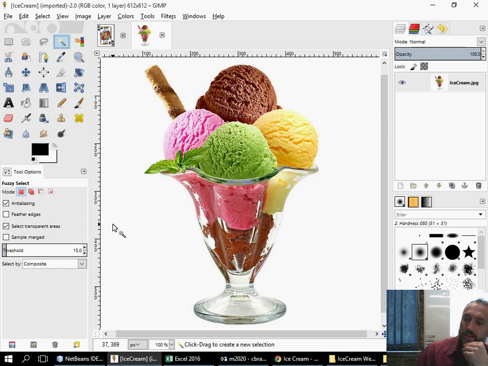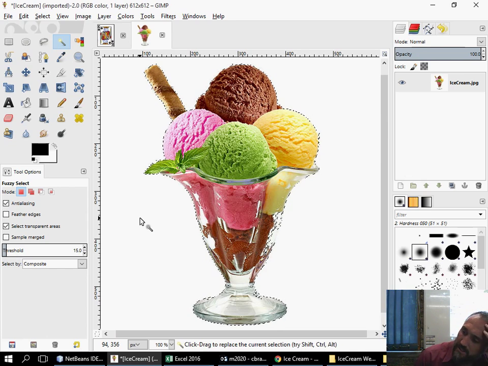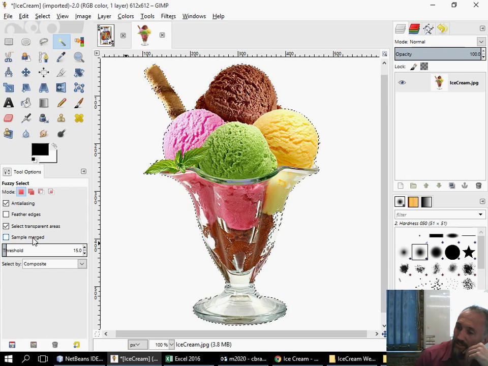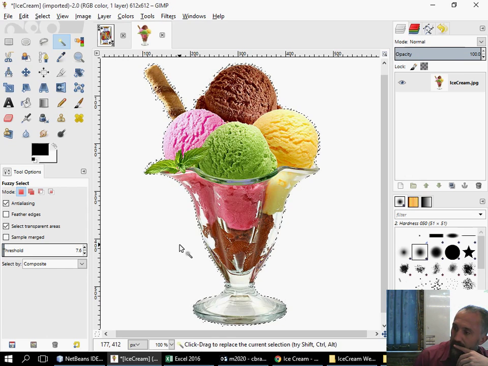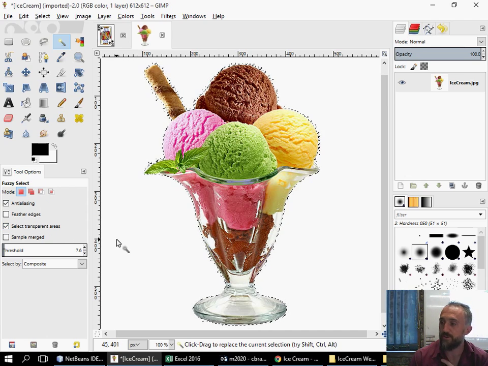Alright, so what we're going to do is select everything within the color. Now you can see it also removed a bit of the glass here, so I might want to actually make this threshold a bit lower, just so it won't remove the glass. Let's try that again. Yeah, that's a bit better. So now I didn't select that little bit of glass. So you can see that was a nice demonstration of what the threshold meant.